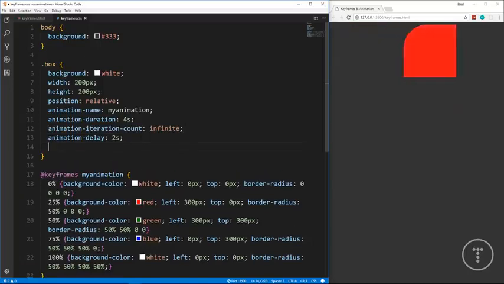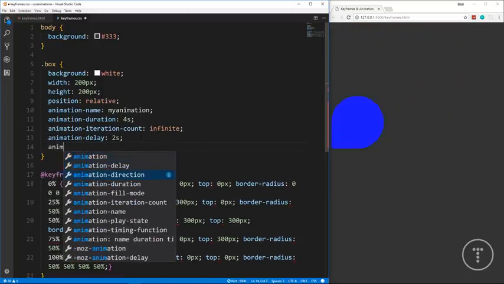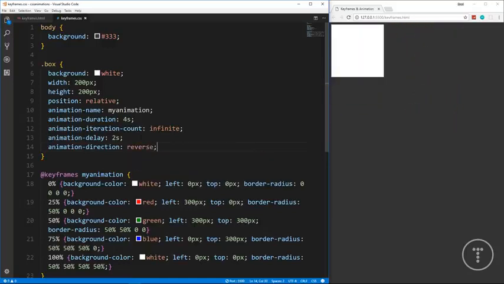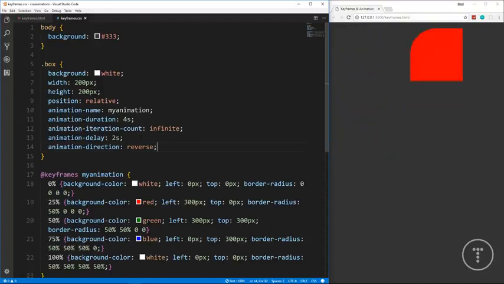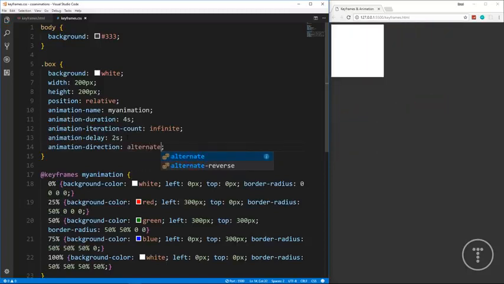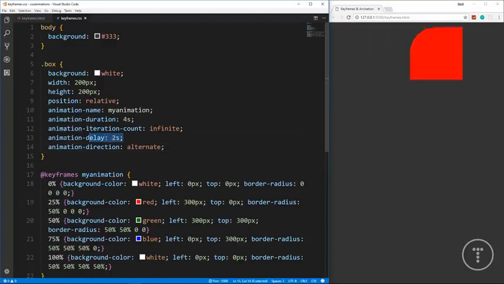Okay, we can also set the direction. If we say animation direction, and we can say reverse. So now if we save, it'll delay 2 seconds and then it'll go the other way. So notice that it's now going counterclockwise. All right, and then we can also set this to alternate. So what alternate will do is it'll go one way the first time. I'm actually going to comment the delay out, and then it'll go the other way. Okay, so it's going to go clockwise and then counterclockwise.